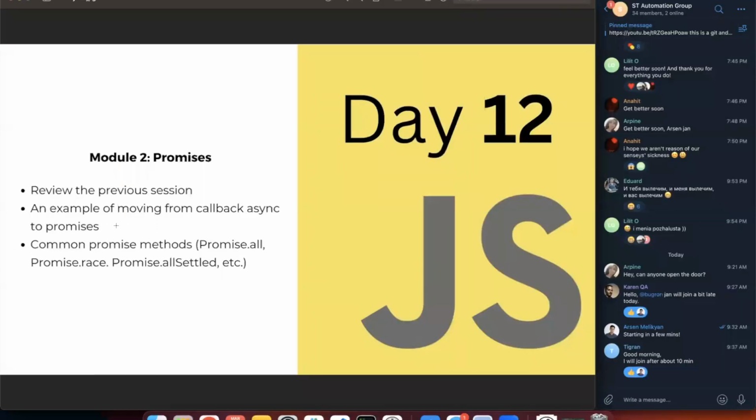So since we have spent quite a lot of time on this second point, we basically reviewed what promises are in a few words. We've written an asynchronous callback function and converted that into promises. We have seen how to use promises correctly, and in the incorrect way.